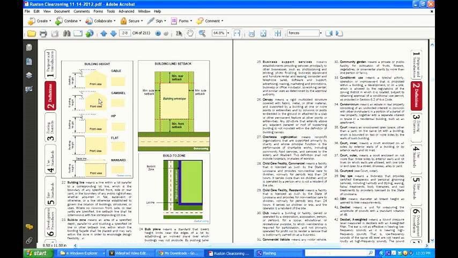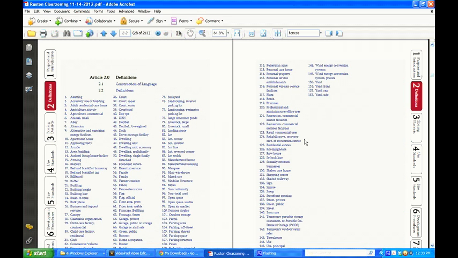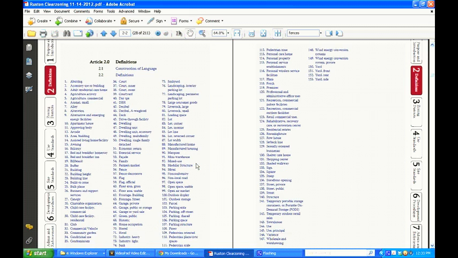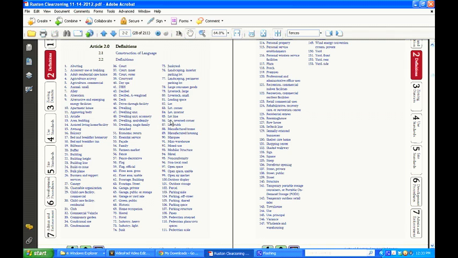So if I have a gambrel roof, I know this is how I measure building height. If I have a hip, a flat, a mansard roof, it's all indicated here to give you that general guideline. While I'm here, I'm going to click on the definitions tab, and this is going to give you a listing of all the terms that are defined within the ordinance. And because they're all highlighted in blue, I know they're hyperlinked to the definition.